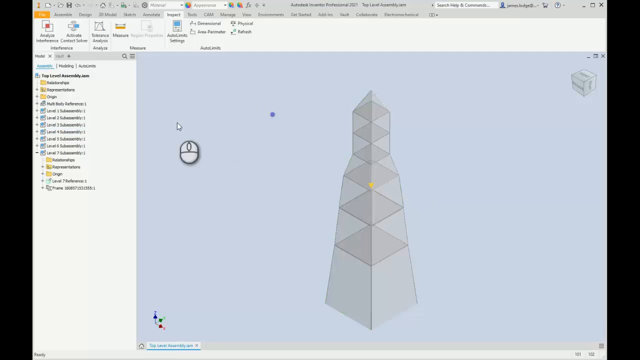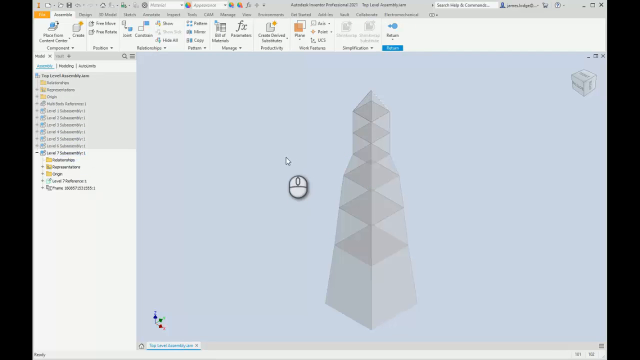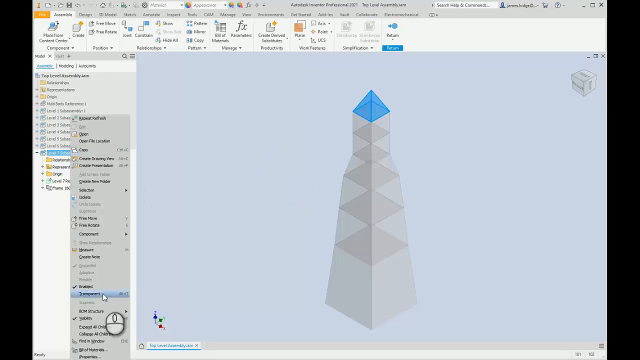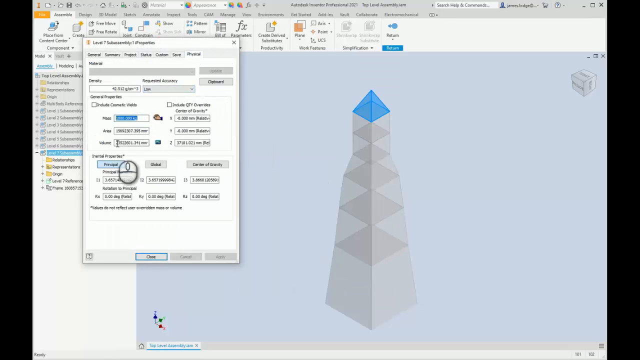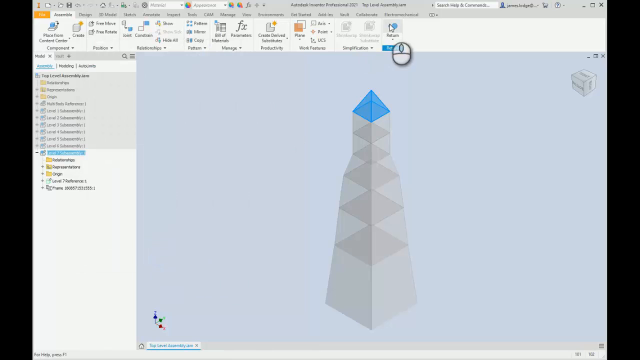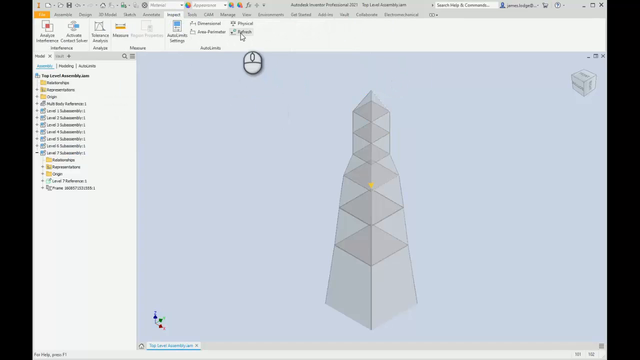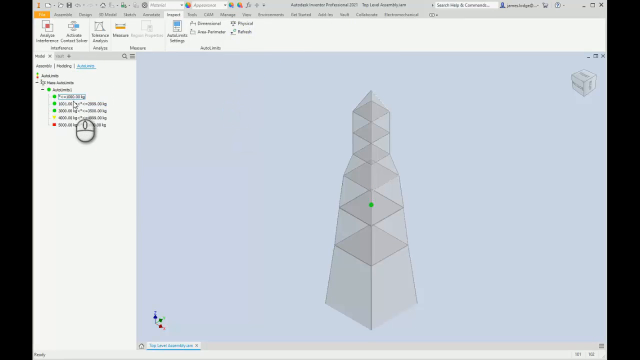If I was to then go into my subassembly again and just make a very quick change, physical properties, I'm just going to delete that physical property and perform an update so it pulls through the mass properties for each of the components that generated that subassembly, hit apply, again return back to the top, onto my Inspect panel and hit refresh, and I'm now in the green. And that's all because I've set these AutoLimits to show and indicate to me any mass change that may be catastrophic to my design.